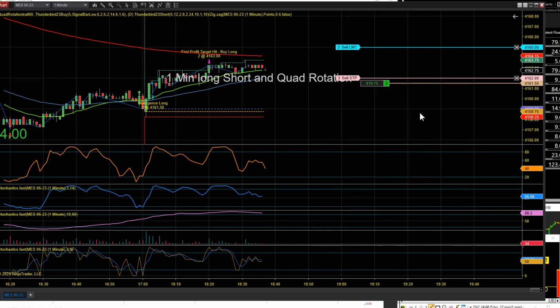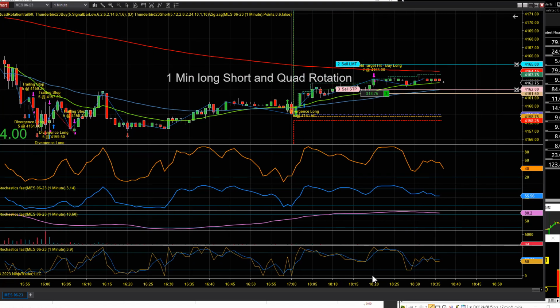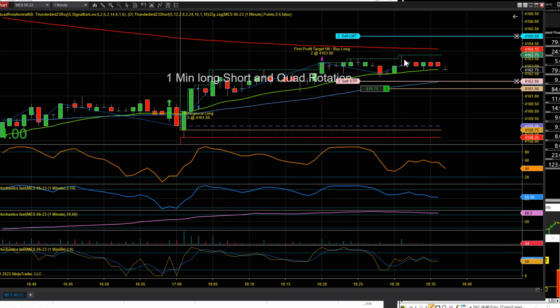I don't know if I can make this bigger for you. See that little candle right here? And that lower, and then we started to roll back over here. So, even though this is the RockBot taking this trade, it's not reading it like I'm reading it. If I was reading it, I would just take it off right here.